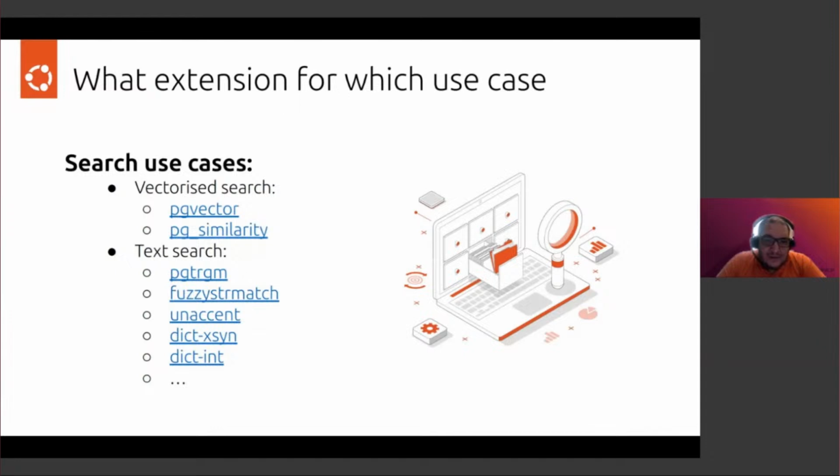So either it is about vector search, and nowadays with the hype around AI and so on, we talk a lot about vector databases. But actually, just with an extension like pgvector, you can basically make your existing PostgreSQL database act as if it is a vector database. So pg_similarity is another one that has been there for a while. It's of course different from pgvector, but it can help in vector-based search.